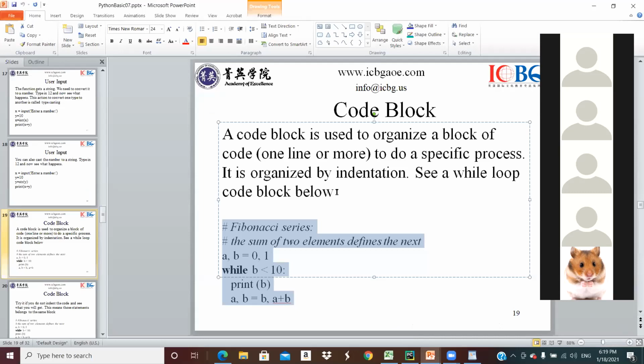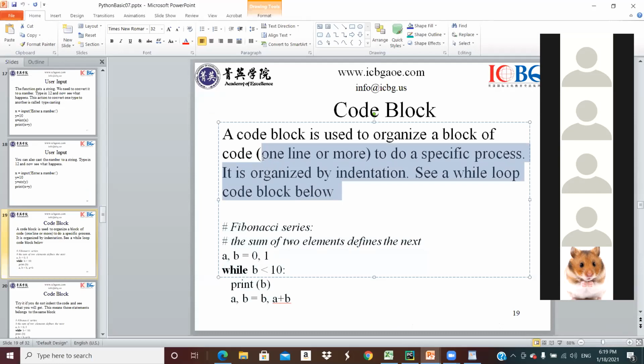All right, so Kathleen, can you help me read this paragraph? A code block is used to organize a block of code, one line or more, to do a specific process. It is organized by indentation. See a while loop code block below. Okay, so it's very important to understand this. It is organized by indentation.